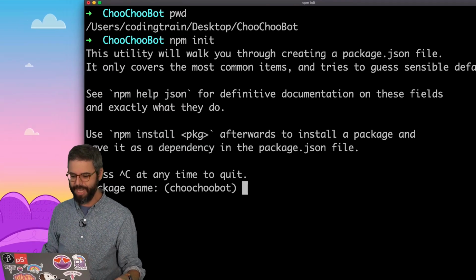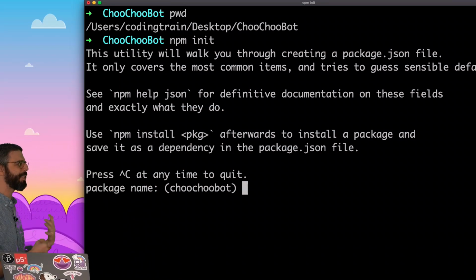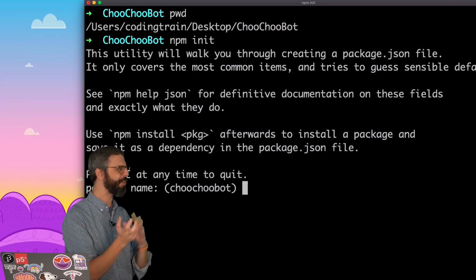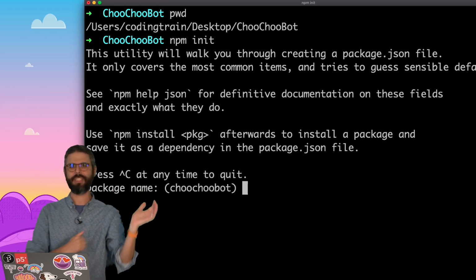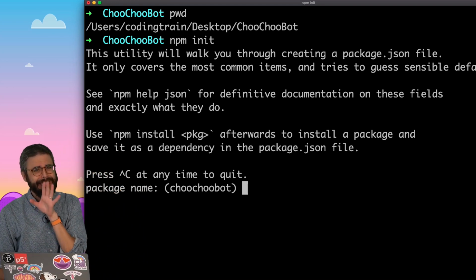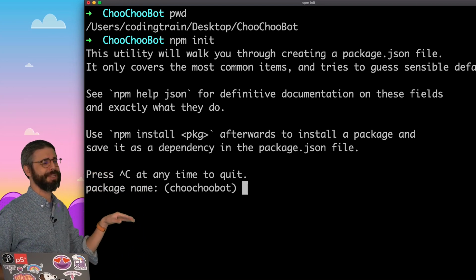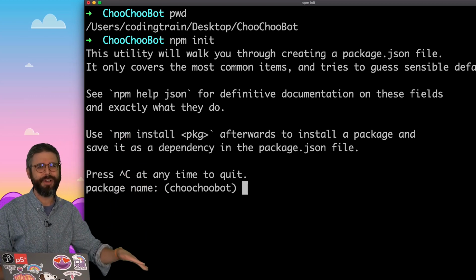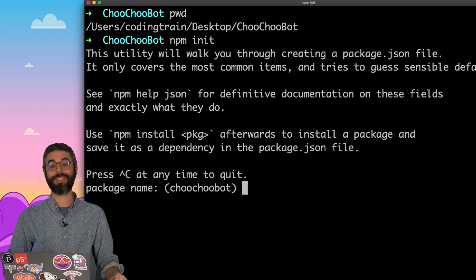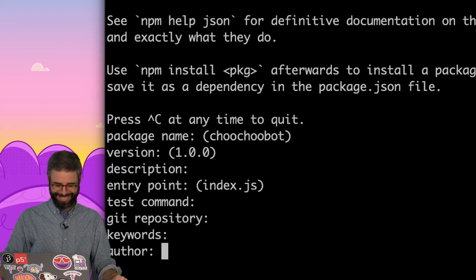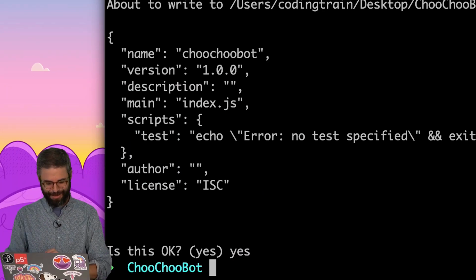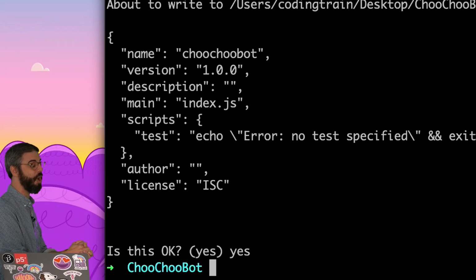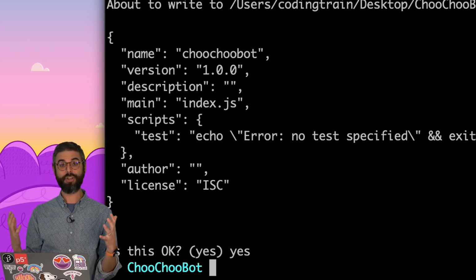So if I run that, it's going to give me some prompts to say like, oh, why don't you tell me some stuff about this project, like its name and its license and the author of it. And you should be thoughtful, and you can even set up some settings on your computer to have it autofill with key information. But just to move through this quickly right now, I'm just going to hit enter, and I'm going to say OK. So all of the defaults are now there and entered in for this project.